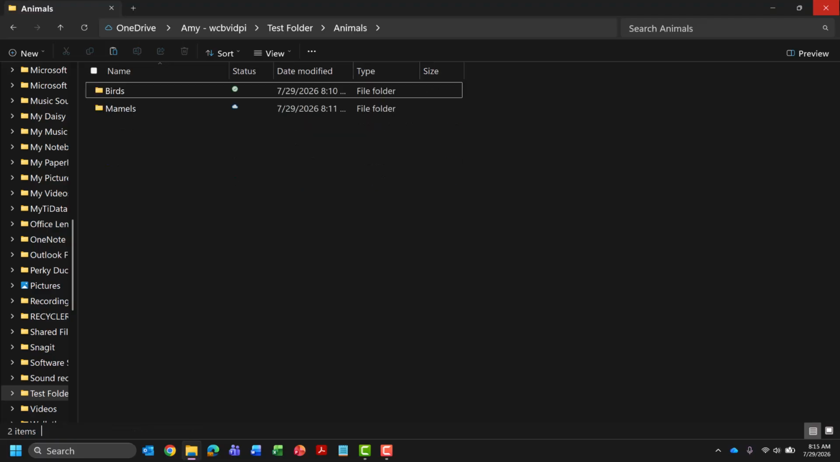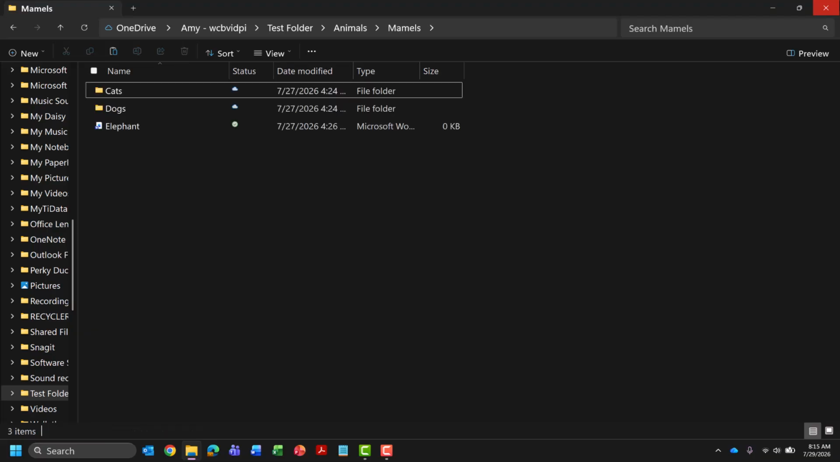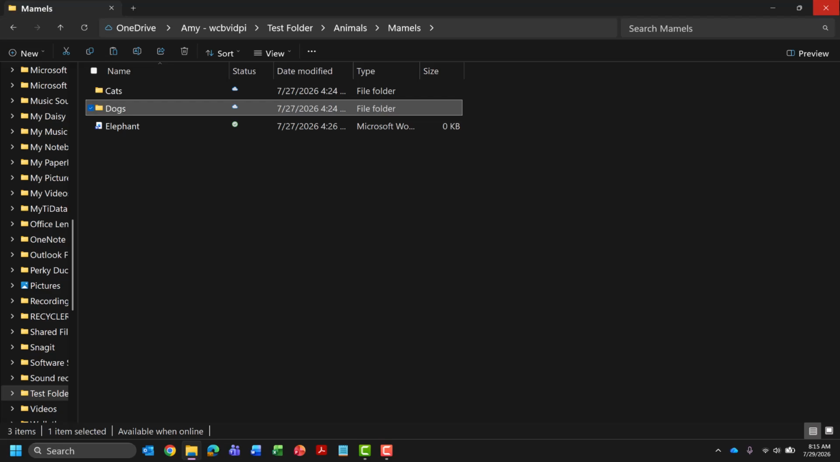Items view multi-select list box. Not selected. Birds not checked. I know it's a mammal, so I'm going to press M. Mammals not checked. 2 of 2. Enter. Enter. Mammals. Items view multi-select list box. And I know it is a dog, so I'm going to press D. Dogs not checked. 2 of 3.